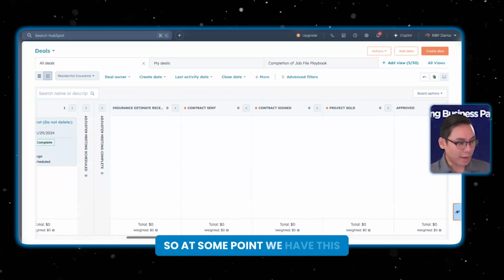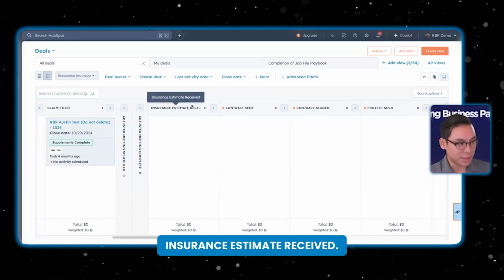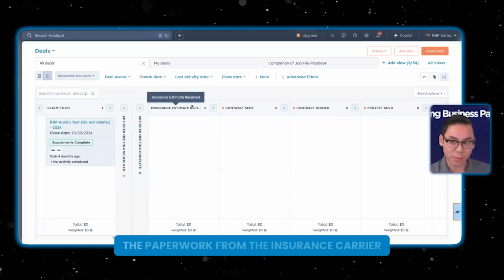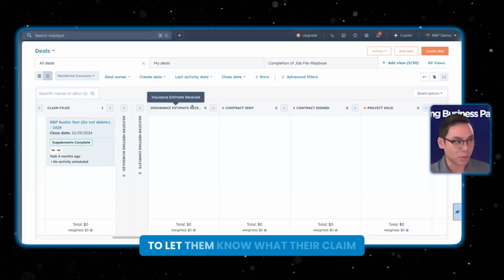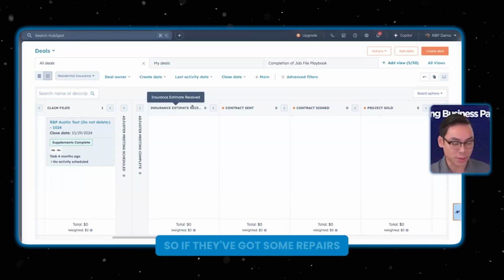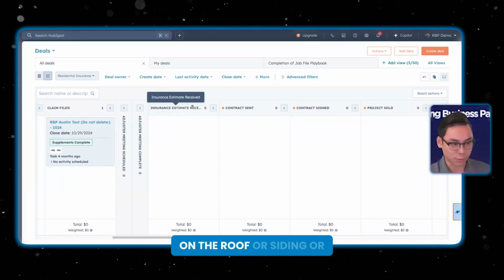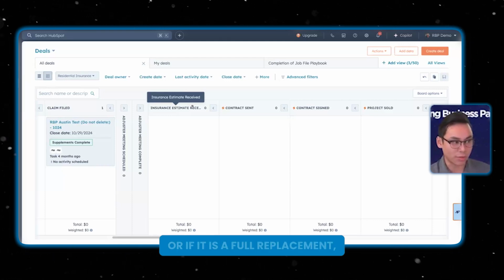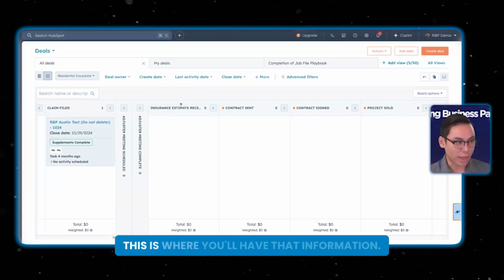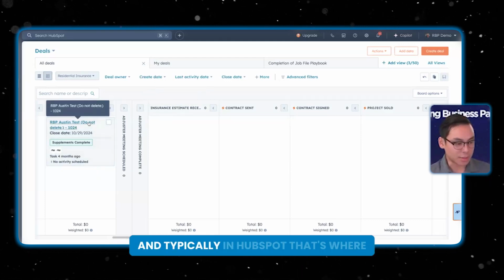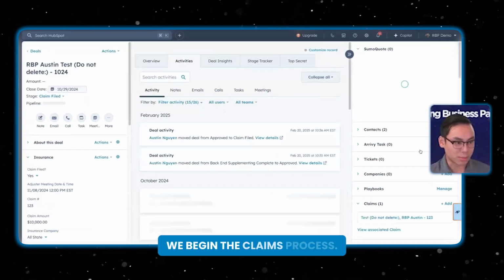So at some point, we have this insurance estimate received. And this is where the homeowner gets the paperwork from the insurance carrier to let them know what their claim is eligible for. So if they've got some repairs on the roof or siding or any of the other trades, or if it is a full replacement, this is where you'll have that information. And typically in HubSpot, that's where we begin the claims process.